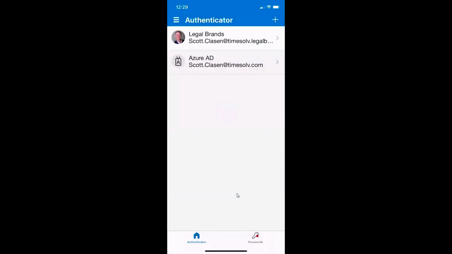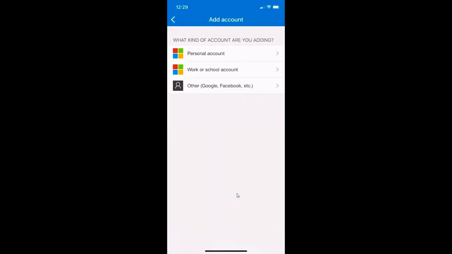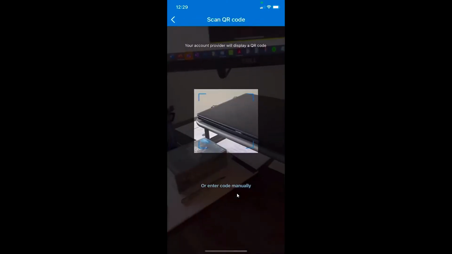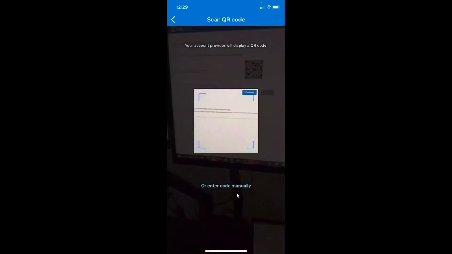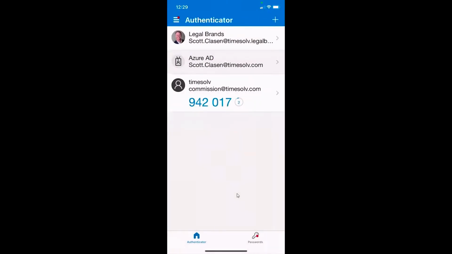Now I want to set up TimeSolv as one of the apps that I use Google Authenticator with. So I'm going to tap the plus sign in the upper right-hand corner, and it's asking me what kind of account I'm adding. This is where you could add a personal Microsoft account, a work or school Office 365 account, or any other account like Google, Facebook, etc. I'm going to click on Other. Now it's wanting me to scan that QR code that was on my screen that you saw, and you see now it is showing a 6-digit number.